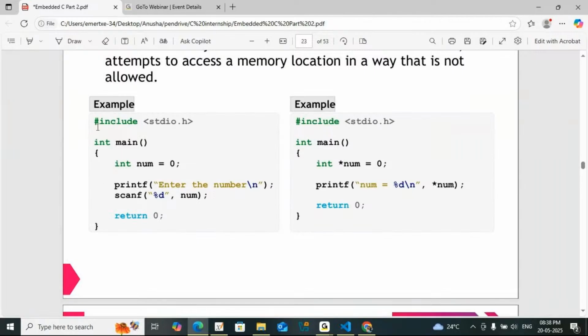Here, this is one of an example leading to segmentation fault. Can you identify what can be the reason for segmentation fault? Something is missing here, due to which you might end up seeing segmentation fault.